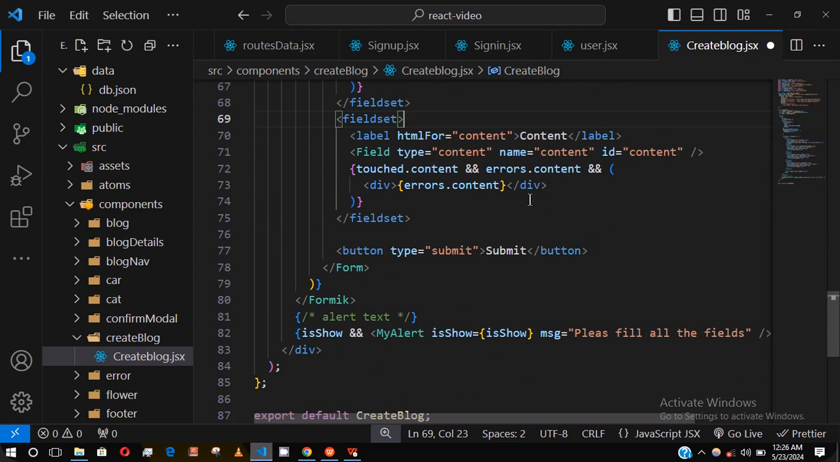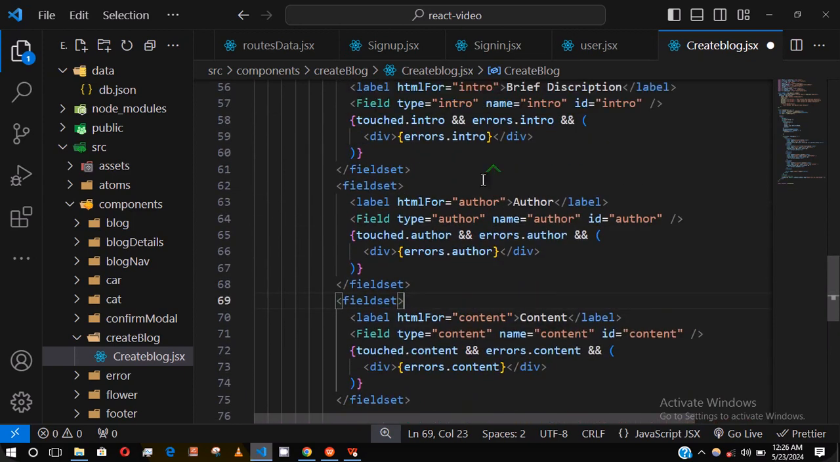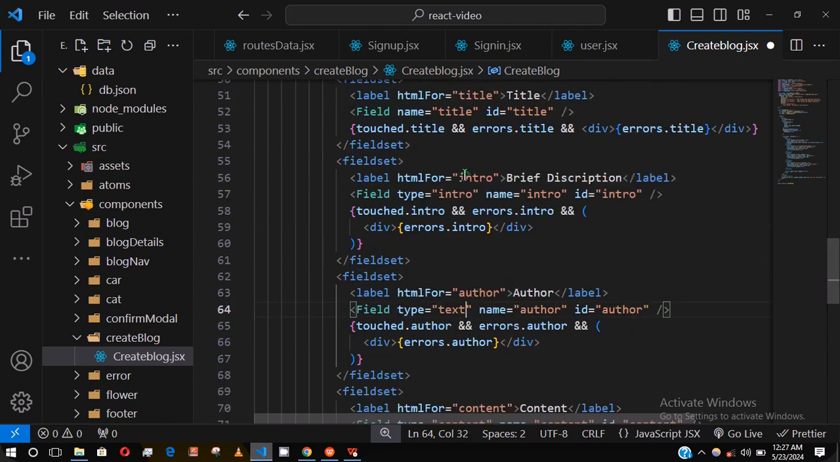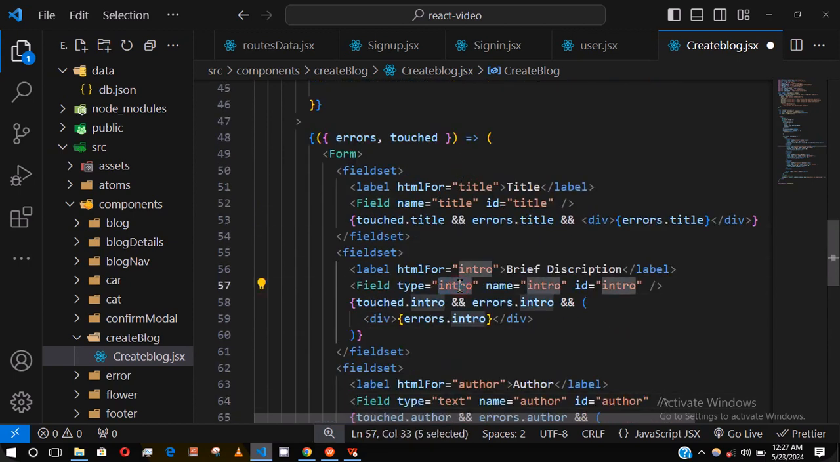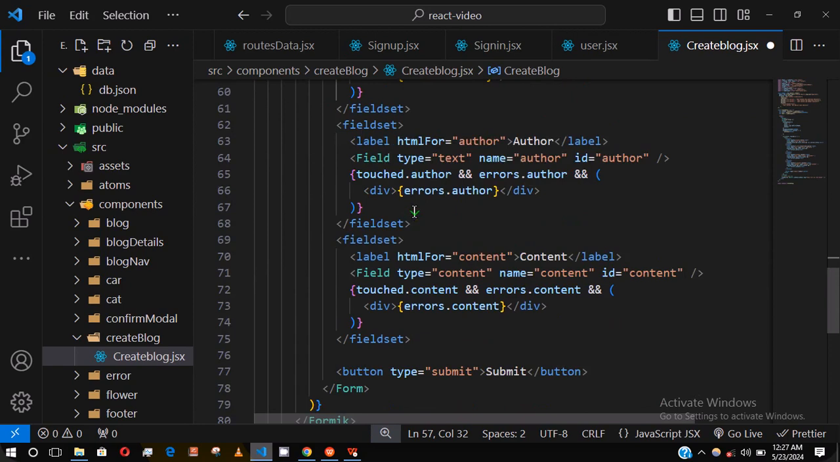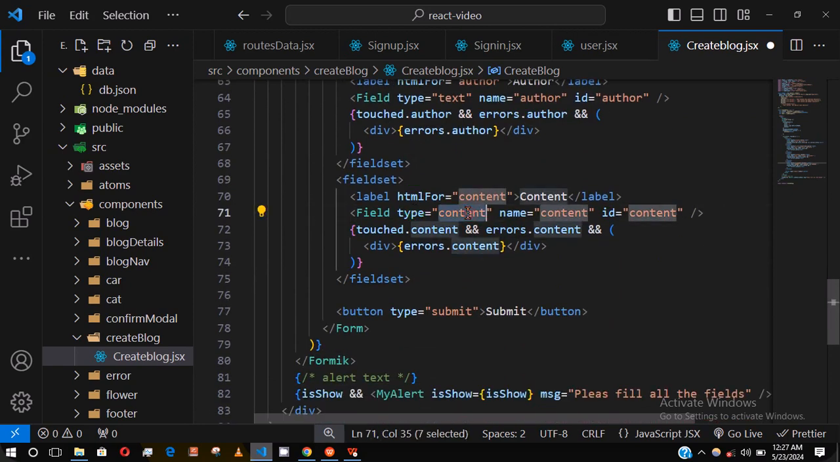So for this, the type of, making a mistake, the type here should be a text, please. Then the type here should not, this should be a text. Then the type here should also, okay, the type, there's no type here, so the type here should be text area. So, and that is it.